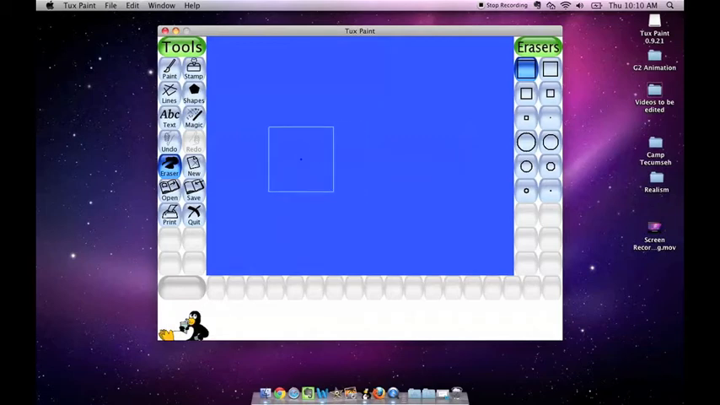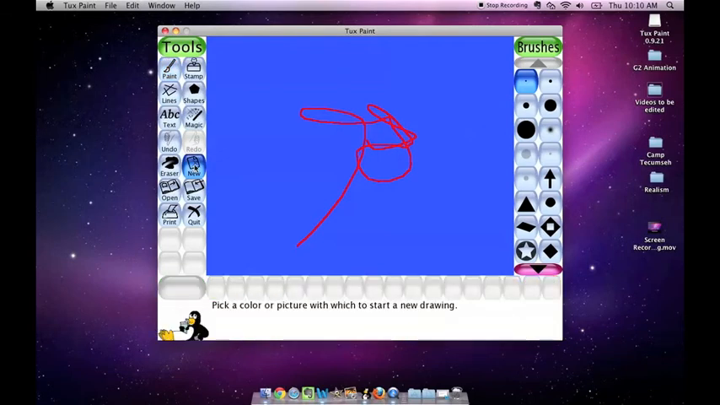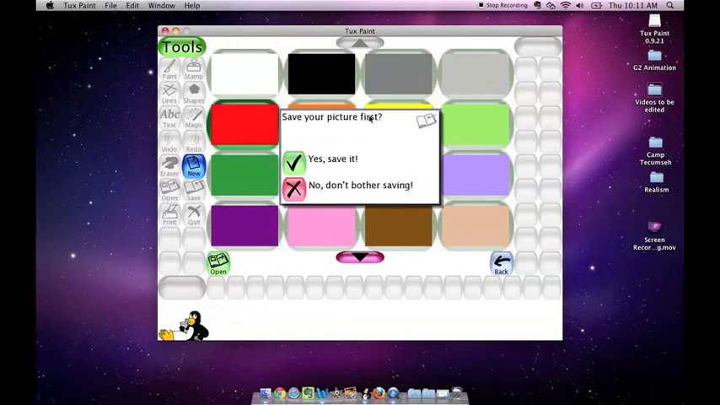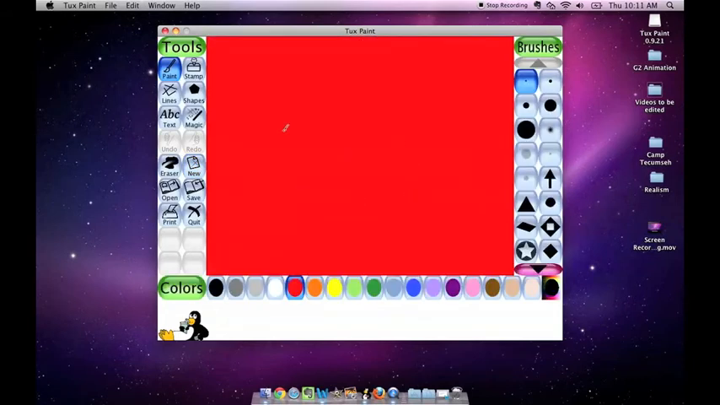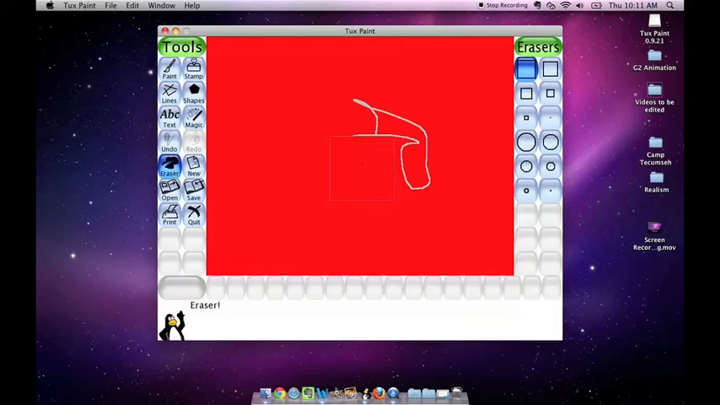So, if you want to create a new file because you don't like the file that you're working on, or you want to do something like change the background, you click on New. Then you choose the color. It'll ask you if you want to save the previous picture. No, you don't want to. And then you will start with a red background. Again, you can paint on the red background. And when you erase, it will erase back to the red background.